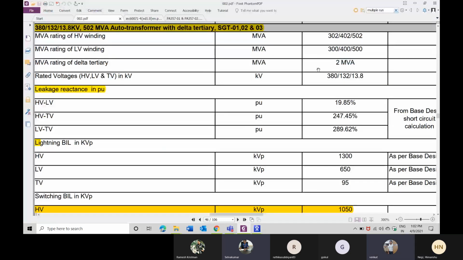You got the point: for 500 MVA, at least 75 MVA is the bare minimum requirement. Below 75 MVA, you cannot go. Here they have given 2 MVA just because the customer has asked for 2 MVA. That's all. And you can look at this: HV to LV impedance is 19.85, whereas HV to TV and LV to TV is extremely high.